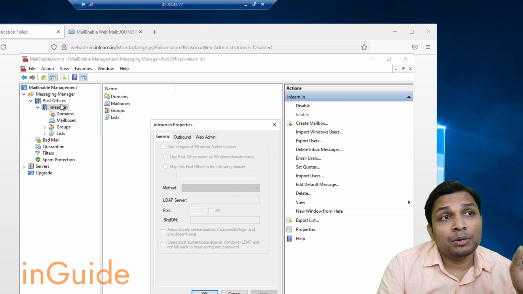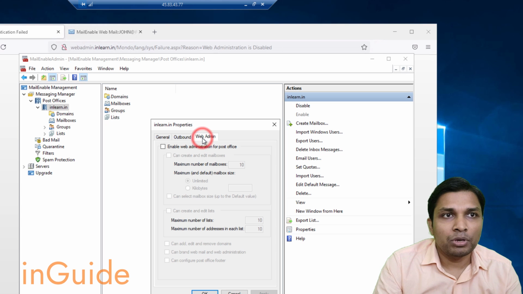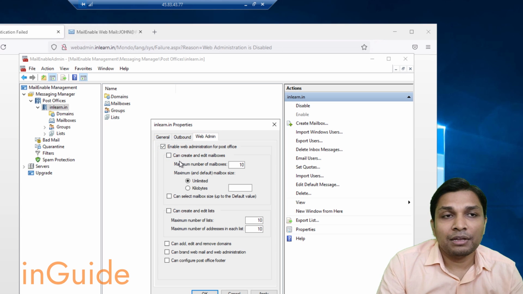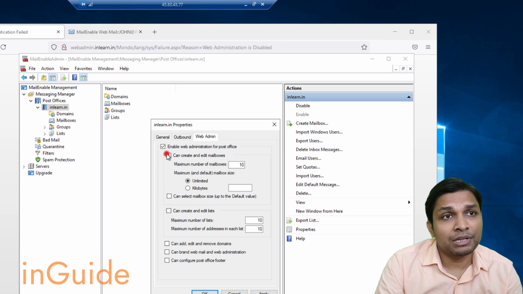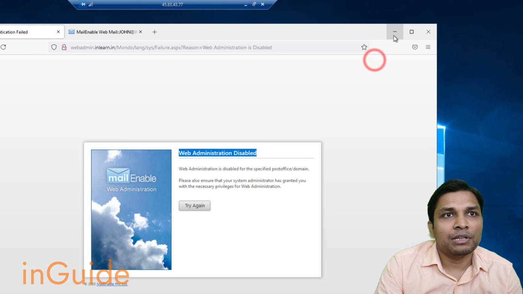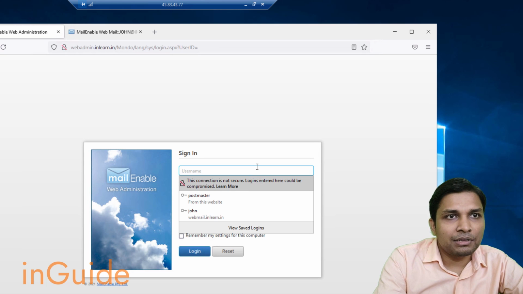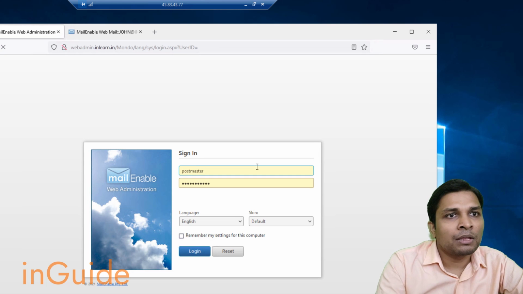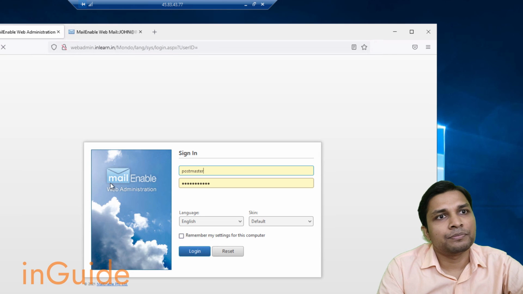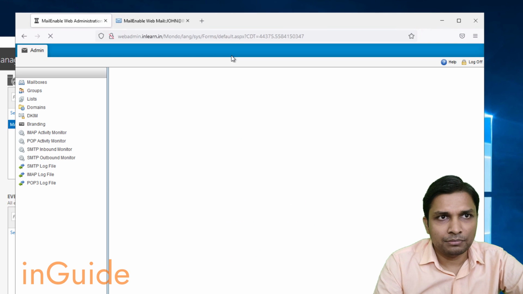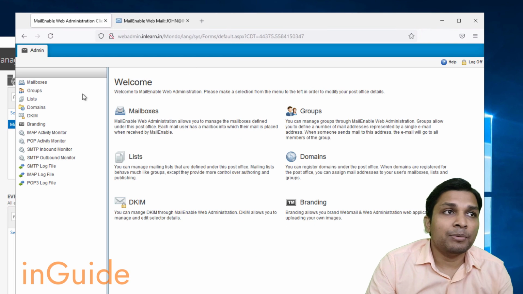So in post offices, you have to go to the post office for which you want to enable web admin. Then go to web admin, enable, and here are a few options that you might want to select, and then click OK. Alright, after that, if I try again, I'll enter the username and password once again, and yeah, now you can see I am able to log in.